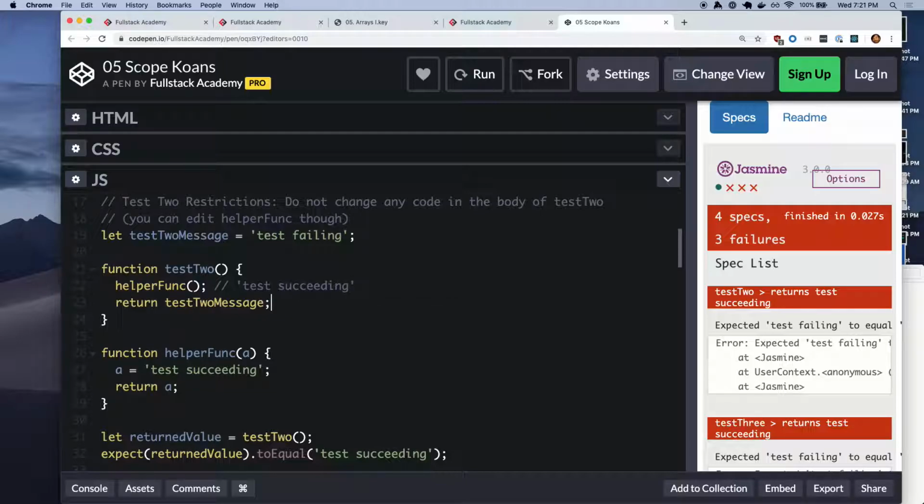Great. And then here, what are we doing? We're returning test2 message. Well, what is test2 message? Is it in this function anywhere? No, but it's here. So it's test failing, and then we return test failing. So that's what this returns. Test2, when we call it, returns test failing to here. And test failing is obviously not test succeeding. So we just went over why this isn't working so far. Before we go into how to fix this, does everyone understand why this is not working?